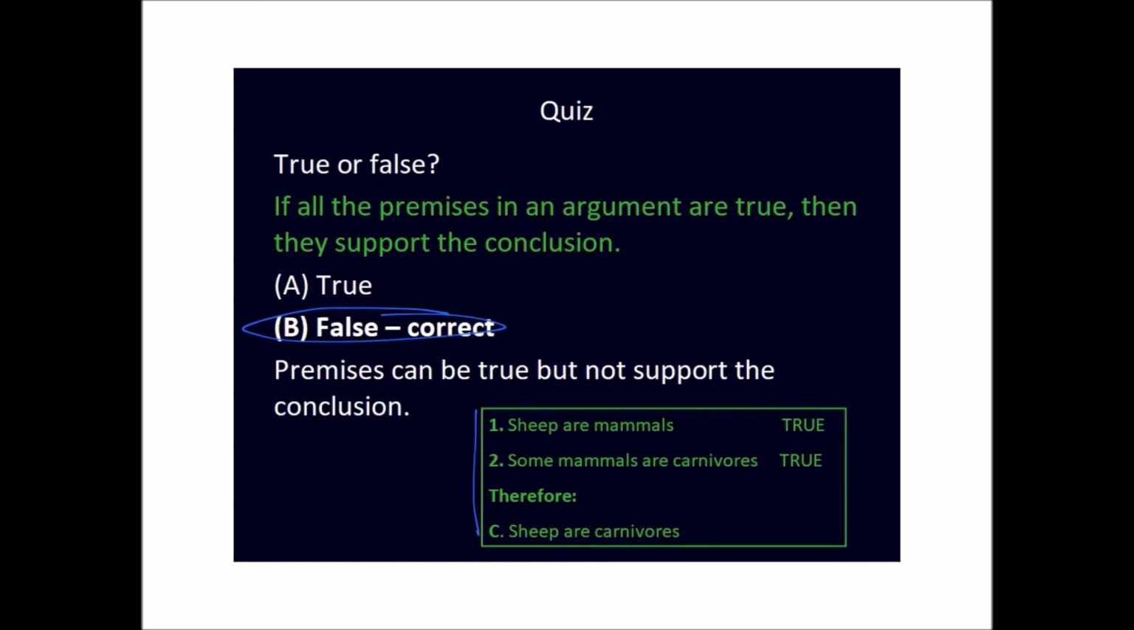And here's a little example to illustrate that. An argument with true premises, but where they don't support the conclusion. First premise, sheep are mammals. Well, that's true. Second premise, some mammals are carnivores. Well, that's true. Certainly some mammals are carnivores. But obviously it doesn't follow from that sheep are carnivores. So you can have an argument with true premises, but in which the premises do not support the conclusion.